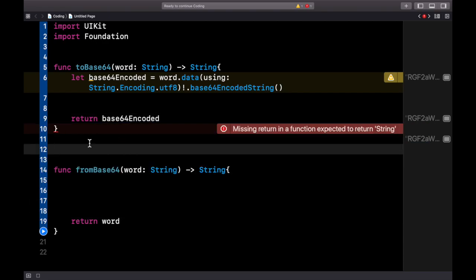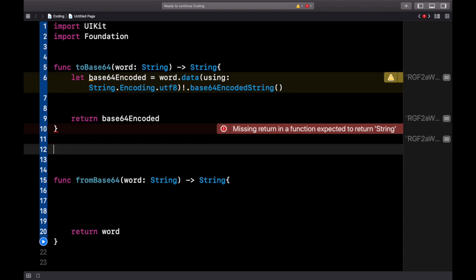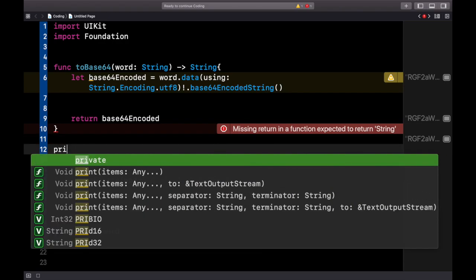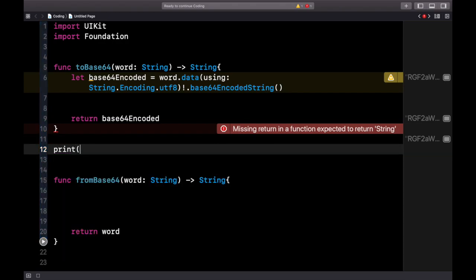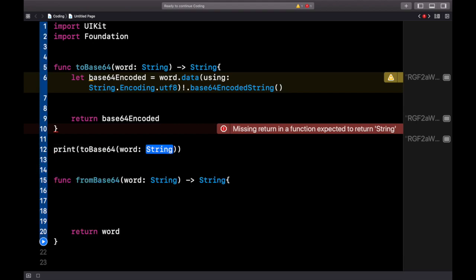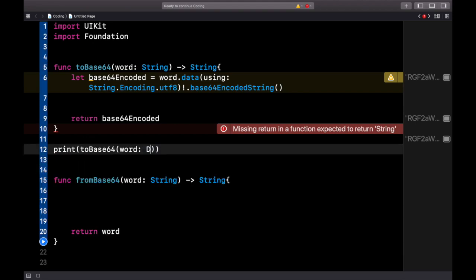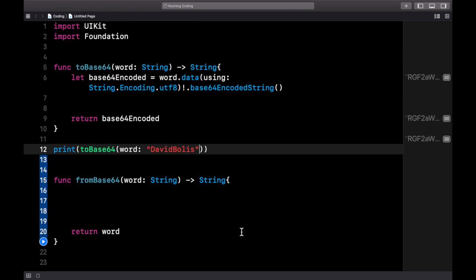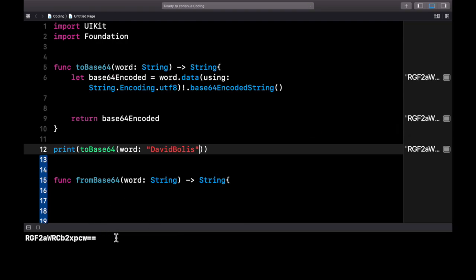Now let's go ahead and test if our function here works, and I'm simply going to call the function. So I'm going to say print to Base64, and let's say I want to change my name into a Base64 string. So I'm going to run this, and you will realize we're receiving a Base64 representation of my name, David Bullis.